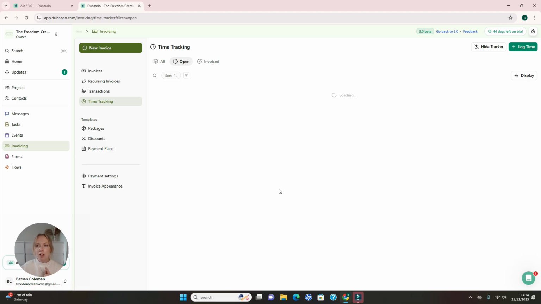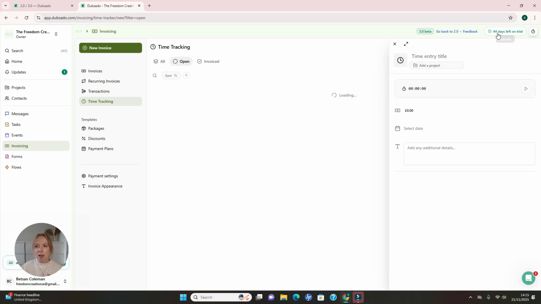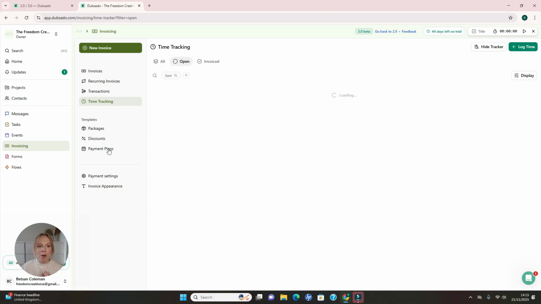Time tracking. If you don't want the tracker at the top here, you can click hide tracker and it goes away. You can log your time, as well as clicking this up here at the top. You can see what's open, so what you're currently working on, and you can also look at what's already been invoiced to the clients. So you can literally have a really good overview of your time that's been tracked.